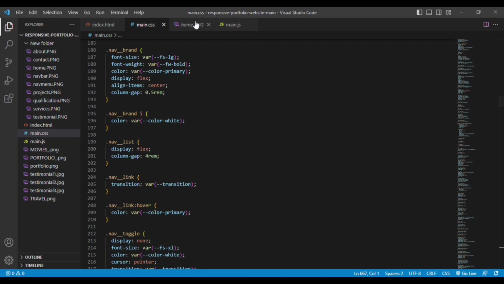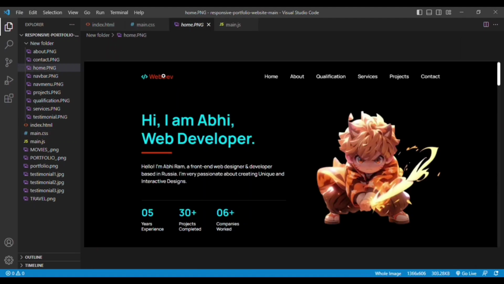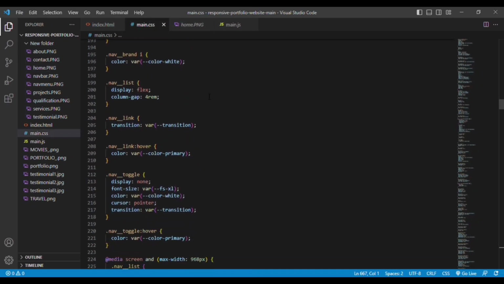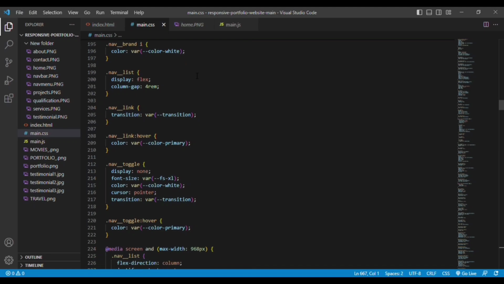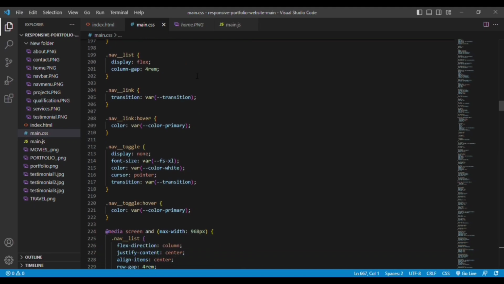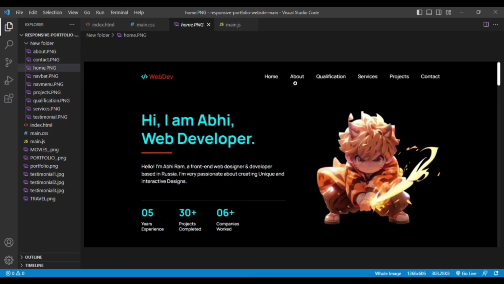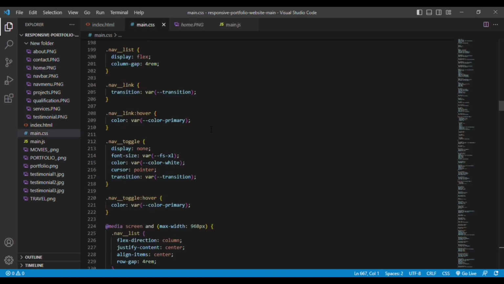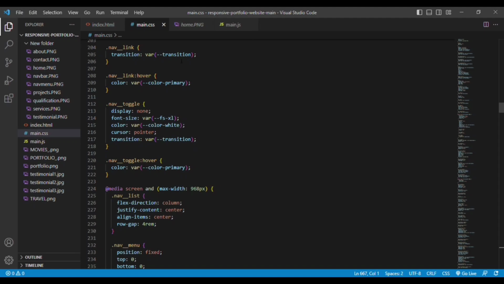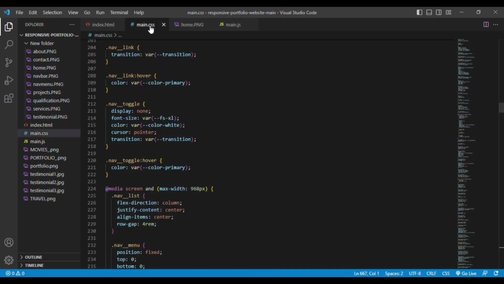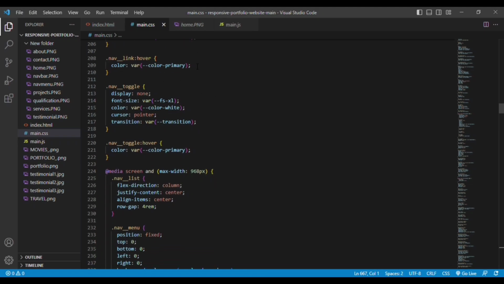For that we are giving the values here, nothing but the nav brand. Then we have nav brand i, that is for the i tag. We are adding the color to it. Then we have nav list, and for the nav list we are using display flex. Column gap is 4. Then you can see the gap between each and every link element is 4. Then for the nav link we are adding the transition. Transition is nothing but whenever we hover onto the nav elements, it will change its color to orange. You can see hover color will change.